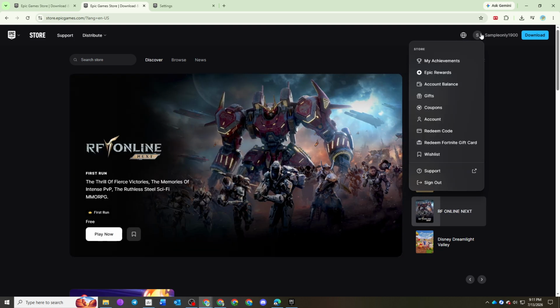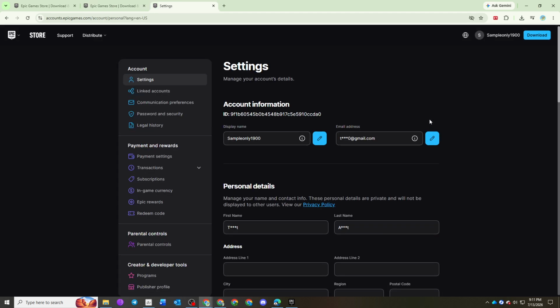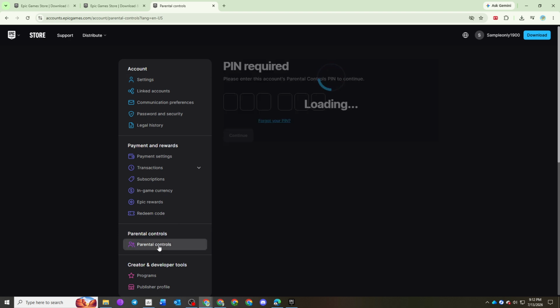From this menu, select Account to access your account settings. Once you are inside the account settings page, look at the menu on the left side of the screen. Find the option called Parental Guidance Controls and click on it. This section contains different controls that allow you to manage communication and other account permissions.